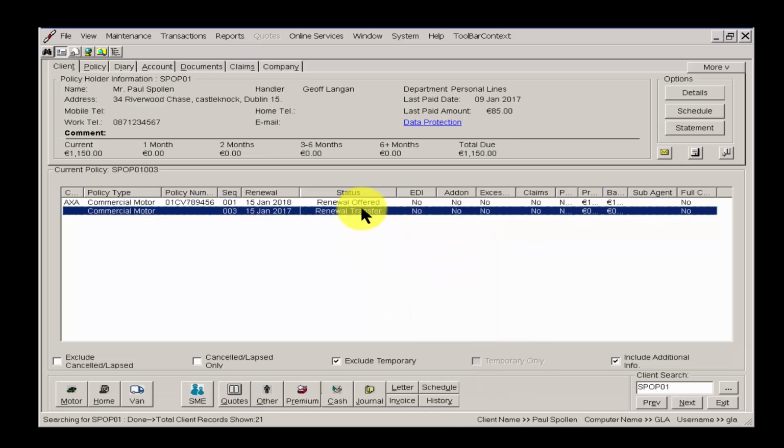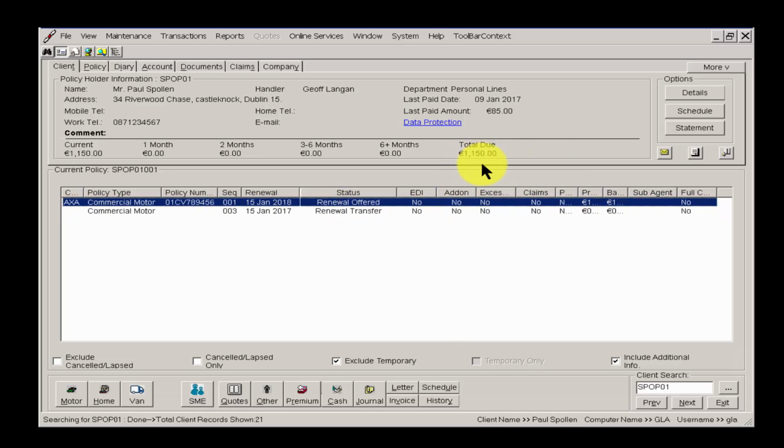So what I did was right click and select copy policy, and copy policy makes a carbon copy of the policy, and it brings down all the risk details. You can see the status is automatically renewal transfer, so the system is designed to give you that status if you use copy policy. Of course, there's currently a renewal offer there of 11.50 that we have to deal with.